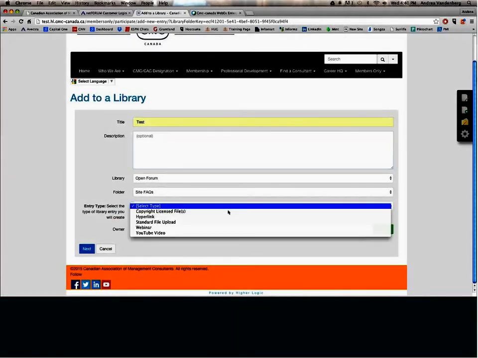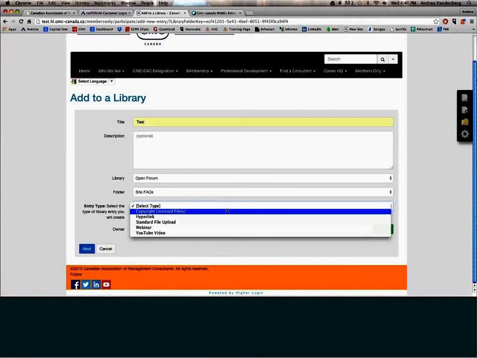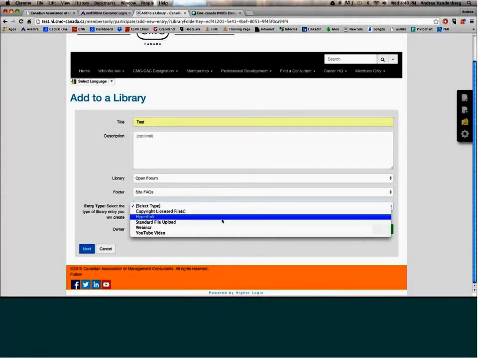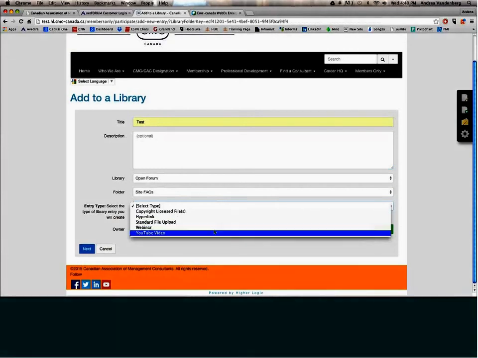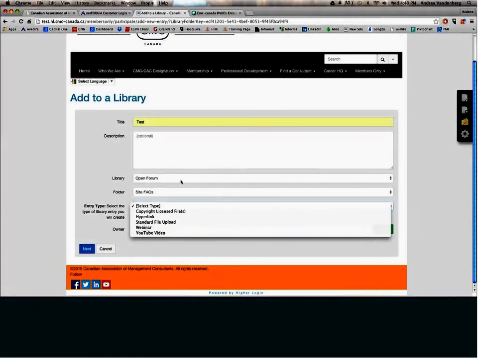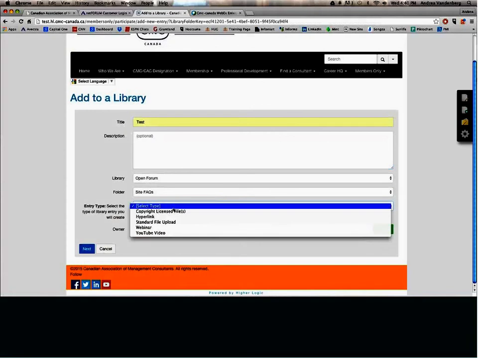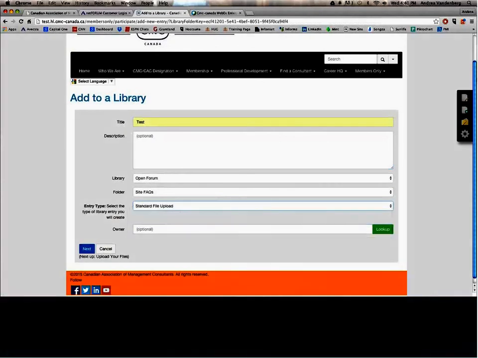So there's a few different types of files that you can upload. You can upload a copyright license file, just a hyperlink if you want, the standard file upload. You can upload a webinar or a YouTube video. So I'm just going to select the standard file upload. So that's if you're uploading a PDF or a PowerPoint or a Word document. I'm going to click Next.